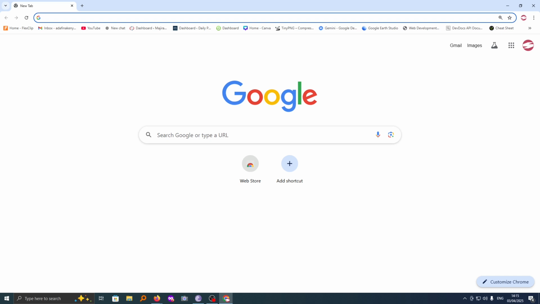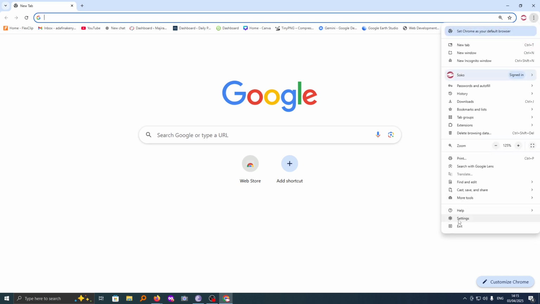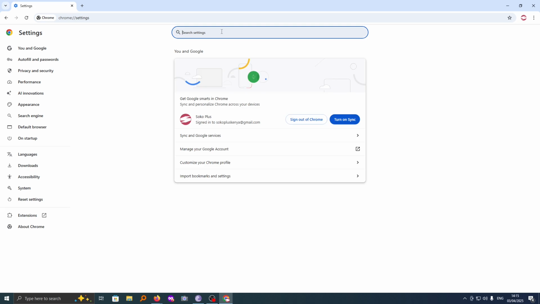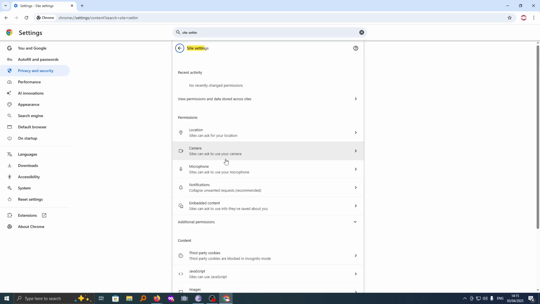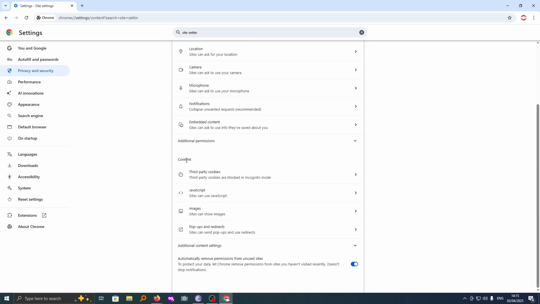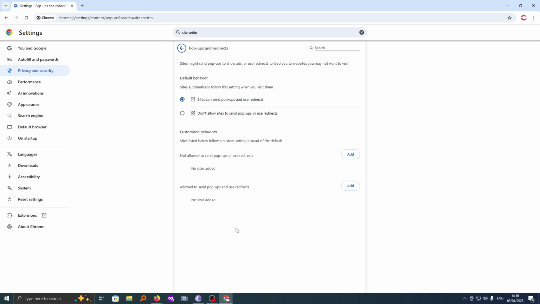To do so, just go to settings here and then tap on settings. And from here, just search for site settings. And you can see the site settings is here. And then scroll down until you see the content section. And below it, you can see we have an option called pop-ups and redirects. Tap on it to open.